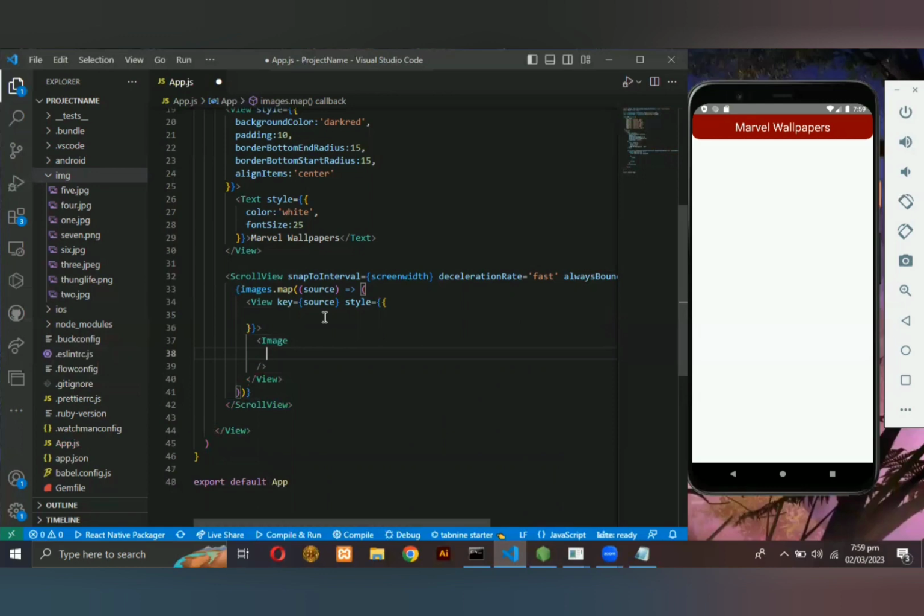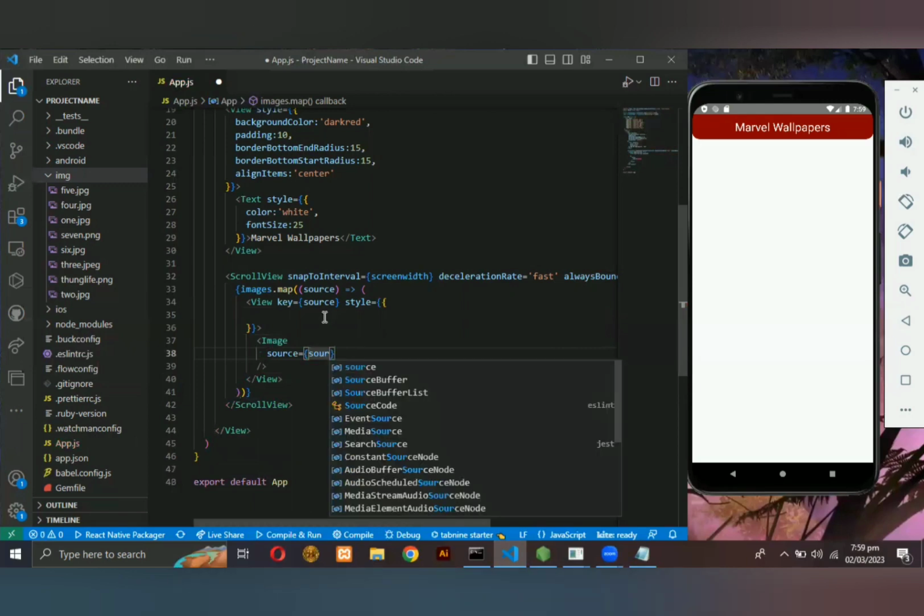Image component is used to display each image in the scroll view. The source prop is set to the current asset in the loop.